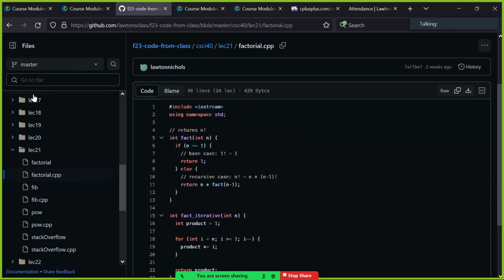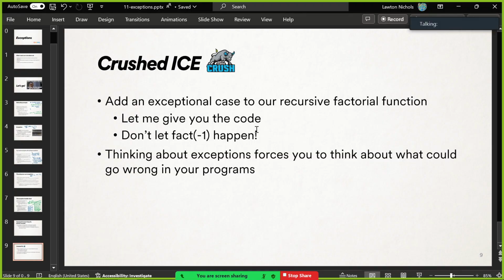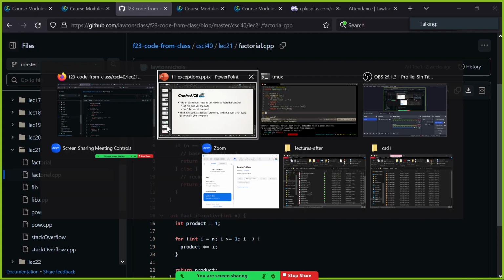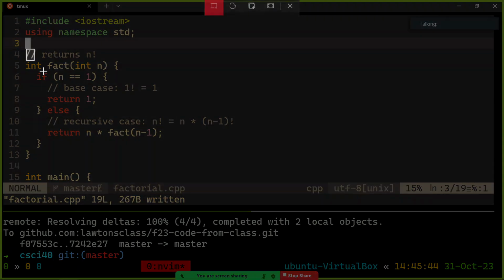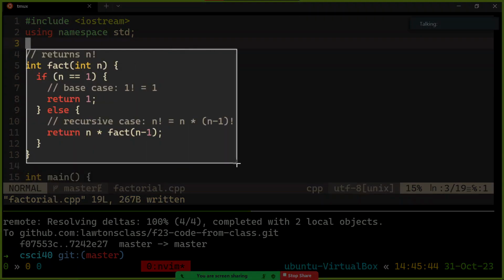Wouldn't it be nice if you enforced the fact that fact of -1 could never happen? So try to add an exception case to this. I'll give you a few minutes to try it, but here, let me try and explain it as well as I can. Let me give you this code here.